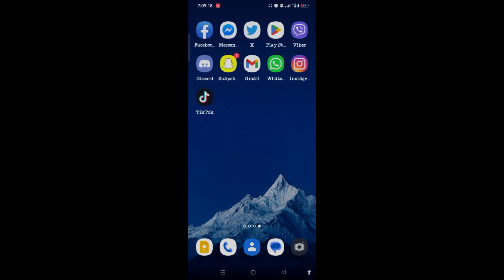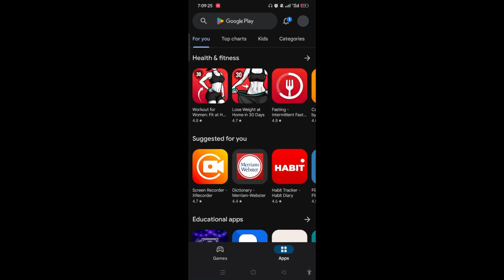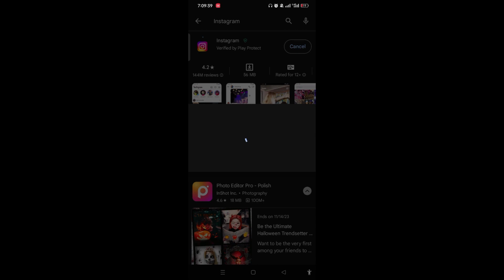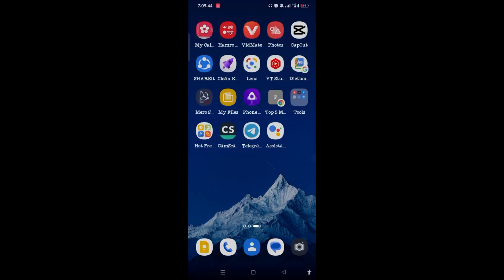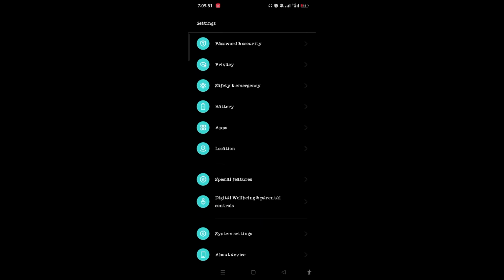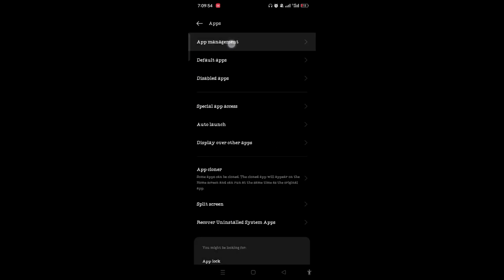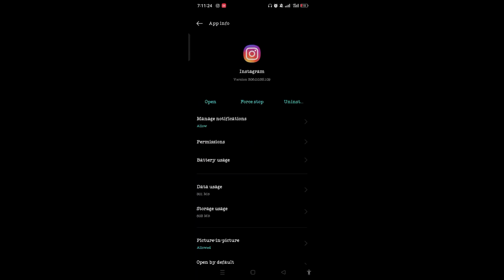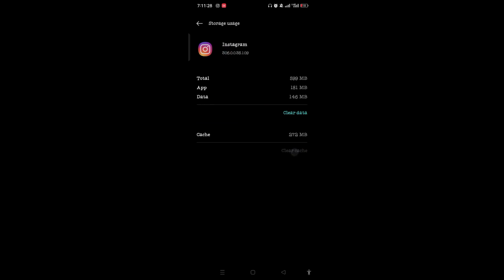Or else the next way is you just need to open the Play Store and search for Instagram. There is the update option. You just need to tap on update and update the Instagram. After you update the Instagram, you just need to go to the settings of your device, and then you need to tap on the apps and then tap on app management, search your Instagram, and then you'll get access to this page where you need to tap on storage usage and clear all the cache.